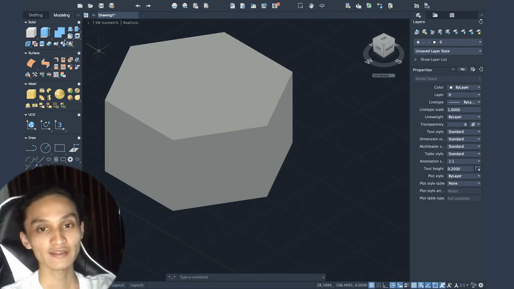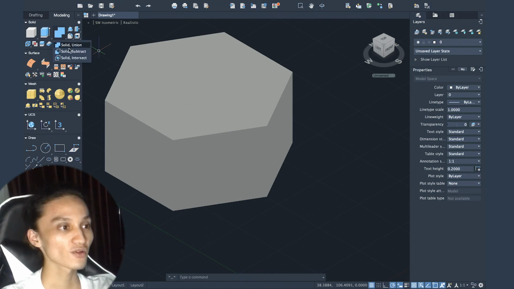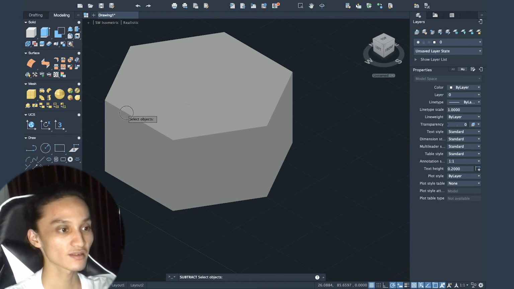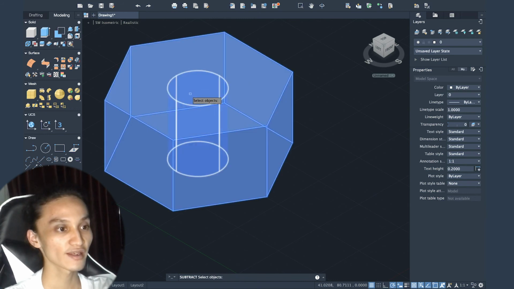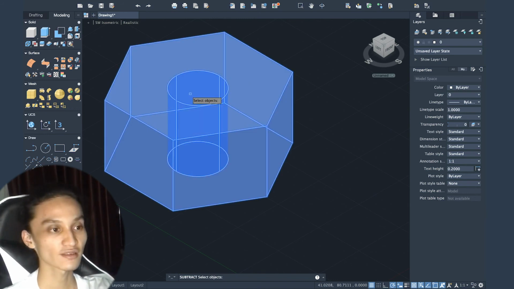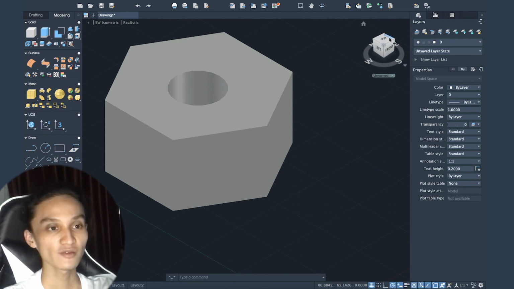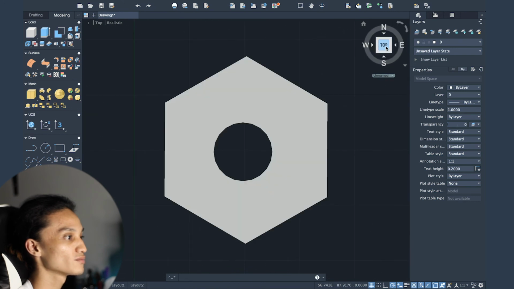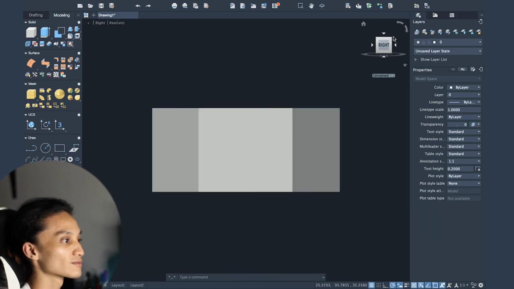If you want to make a nut, we must use solid subtract. First, click the object. After that, click again the polygon and the circle, and then enter. You can see we can make a nut very easily. If you want to see the perspective, click this or the top, the side, and the right.